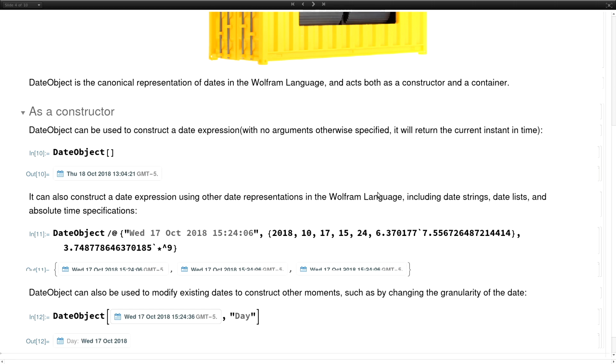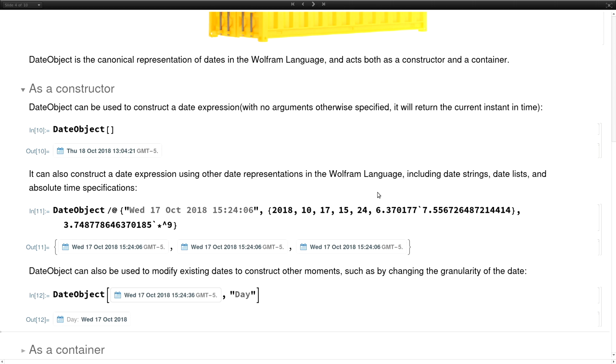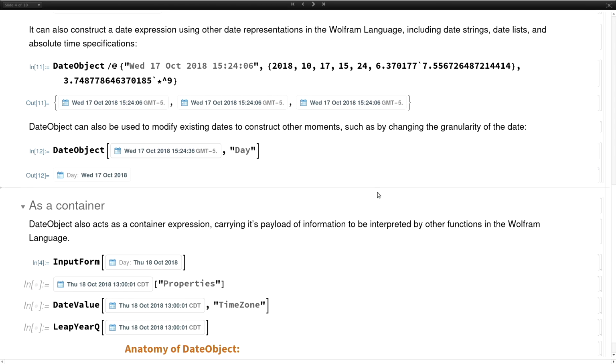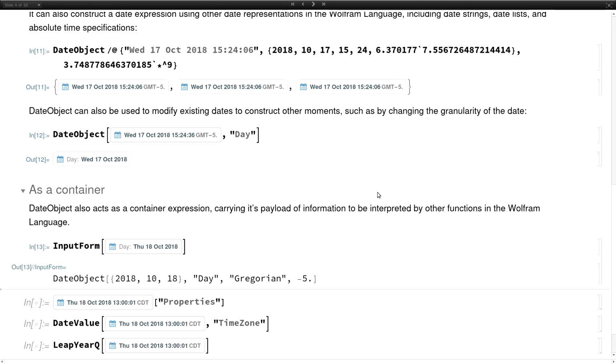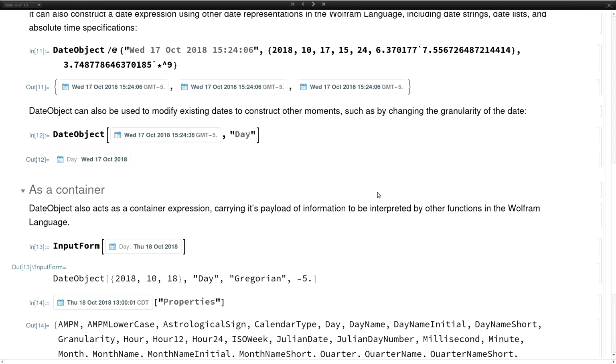Date objects also represent containers in the language, in that once we've constructed a date object, we use the same expression to carry that information around, but the container form of date object doesn't necessarily carry around options, it carries around arguments. So a date object has a date representation, a granularity, a reference calendar, and a time zone. And from this container, there are any number of properties we can extract.